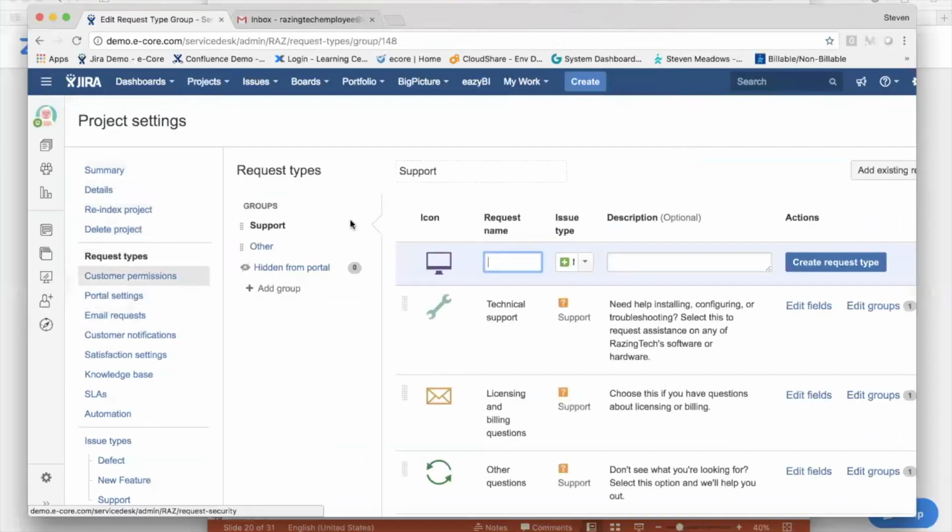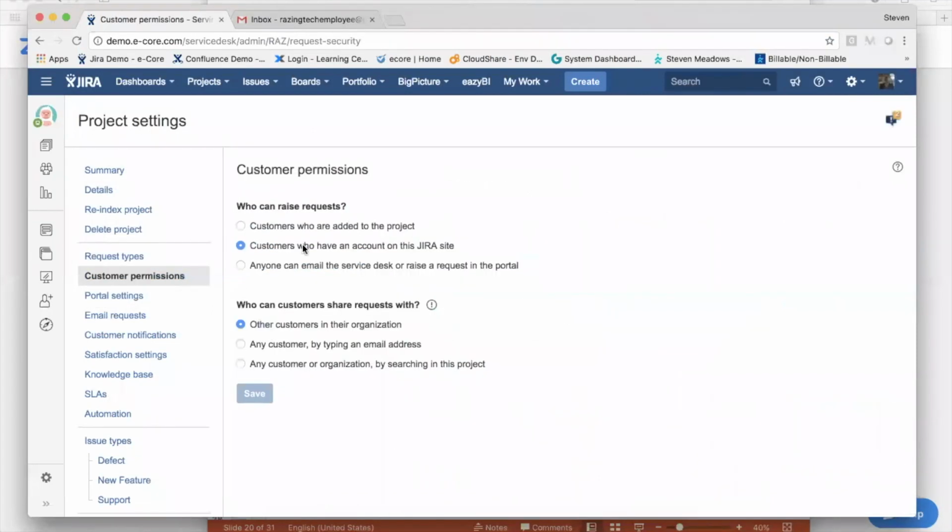So currently, out of the box with this template, only customers who have an account on the Jira site can actually raise requests. What I want to demonstrate and show you guys is how you can send emails and raise a request just from that. So all that we're going to do is just select this option here: anyone can email the service desk or raise a request in the portal. So we're going to save that. And that's essentially it for that.